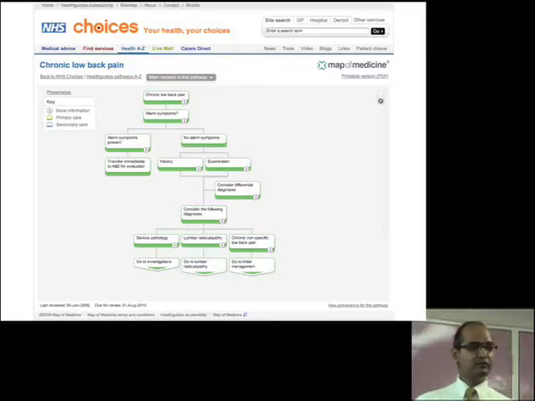I mentioned Map of Medicine, and this is what the Map of Medicine pathway looks like. This is actually for chronic low back pain. You can print it out. It's got greens, and then if you get referred, this green turns to blue. So if you get referred from primary care into a hospital setting, you can actually see. And what that's doing is telling you what pathway we should go through to support you with back pain.